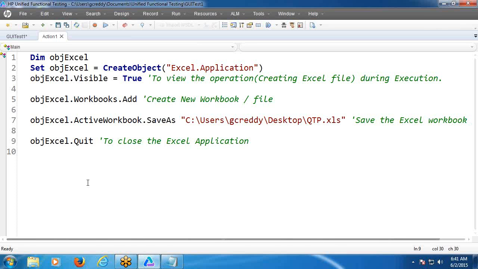Come to the script. If you close the Excel application, the file will be closed automatically. Next, as usual, release the memory. Set object equal to Nothing, to release the memory.